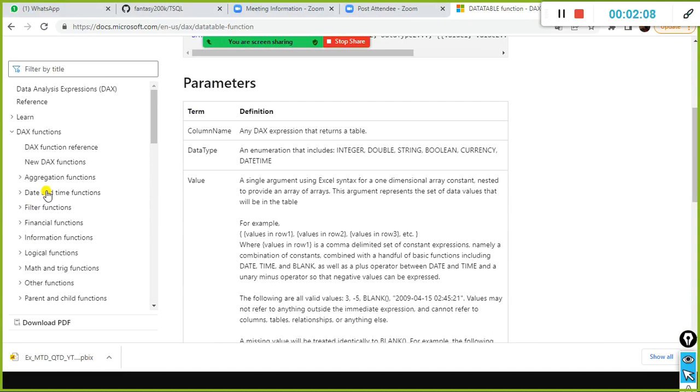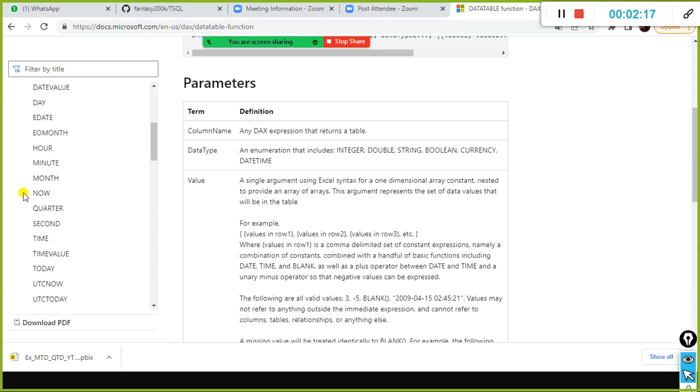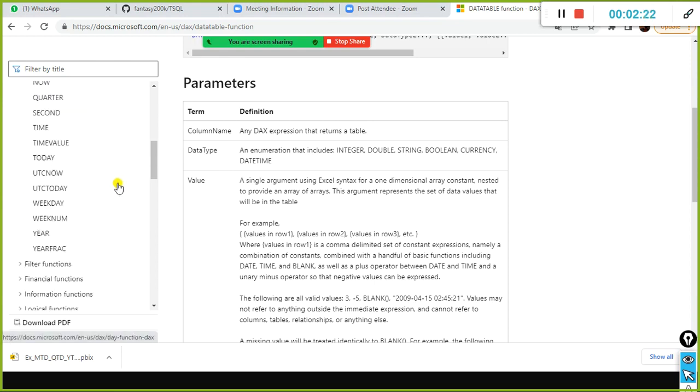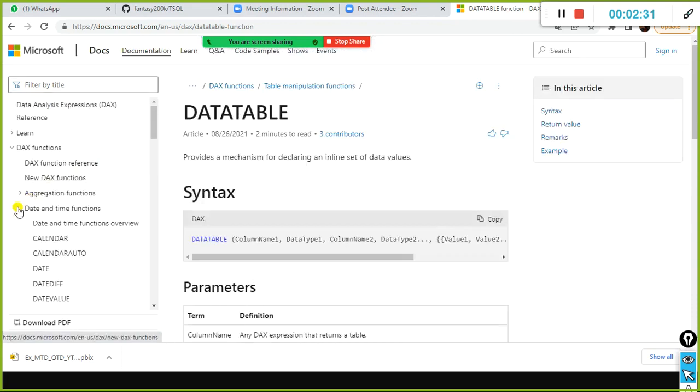In this 2 months duration, covering everything is not possible. There are certain functions which, though available, we don't use so frequently, like year frac, UTC today, and all. We don't use those. The most frequently used and important functions will be covered, and we already covered many functions, right? So today we will start with the table manipulation functions.